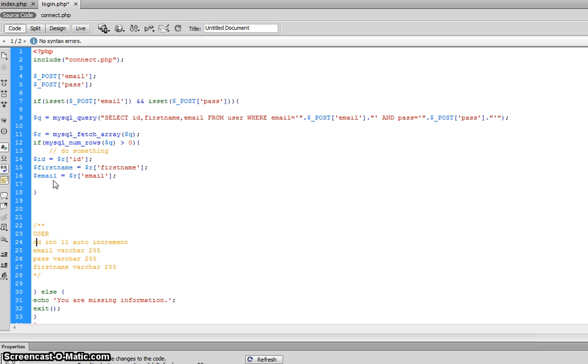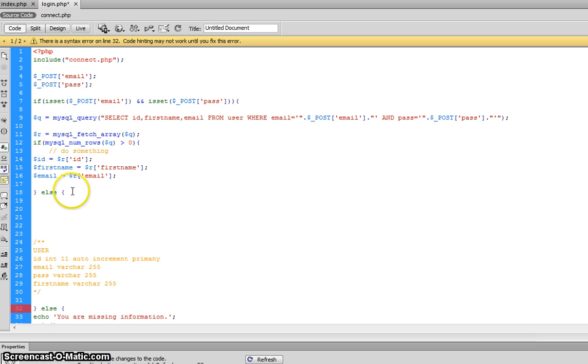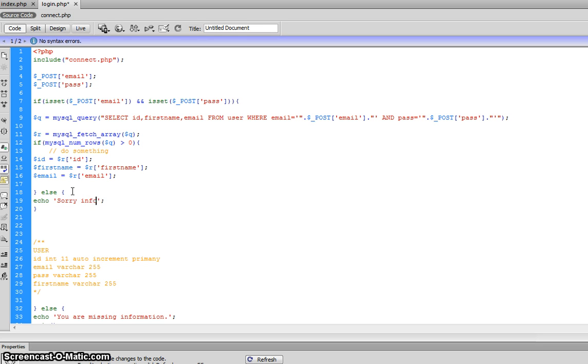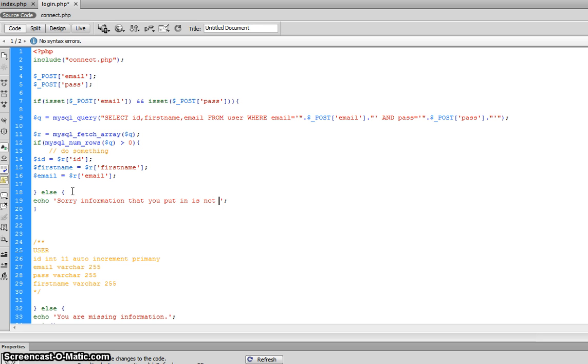Also, I just noticed here, if you're going to create your database table, primary key, you want to set the ID to. So okay, now if it's true, then we're getting this information. Else, if it's false, I am going to just display a message saying, sorry, information that you put in is not valid. Please log in again.